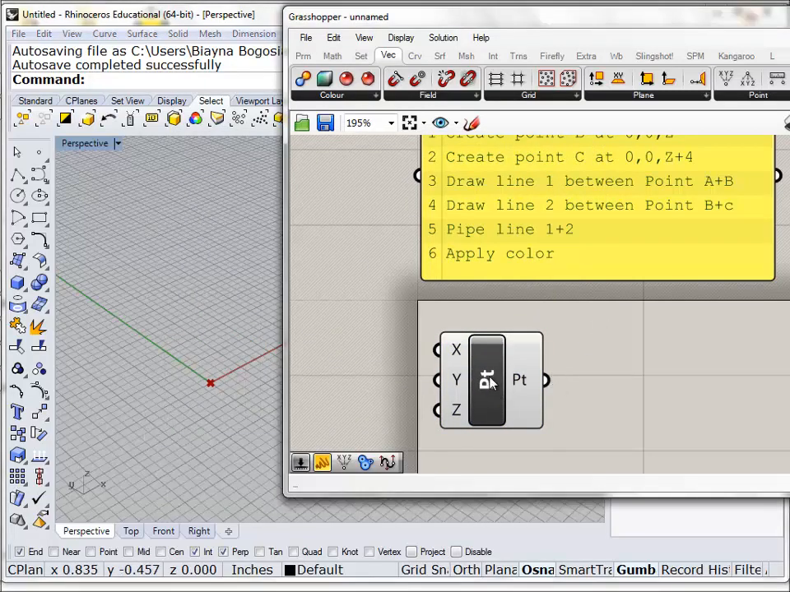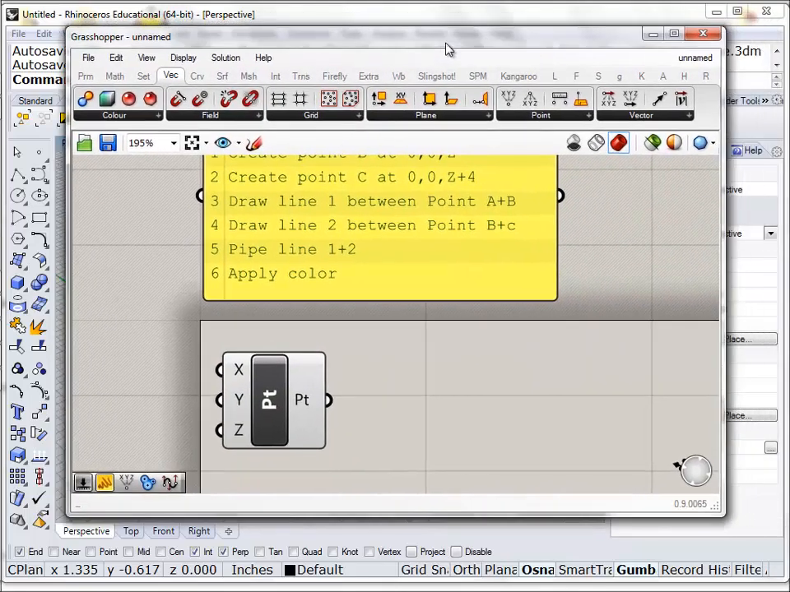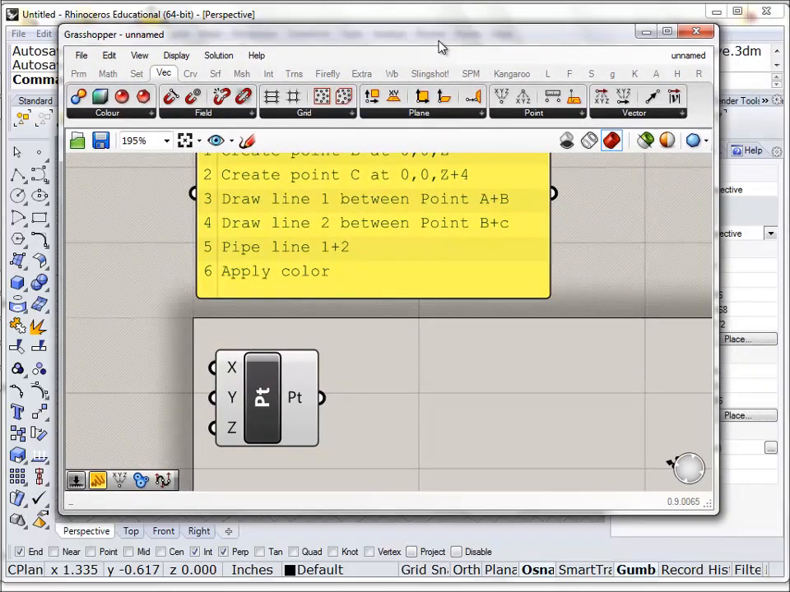But if I click on this component here, you can see that the color is changing. By default, all the geometry that we're going to construct in Grasshopper is going to be red, and when you select it, it's going to be green. Is anyone colorblind here? No. Okay.